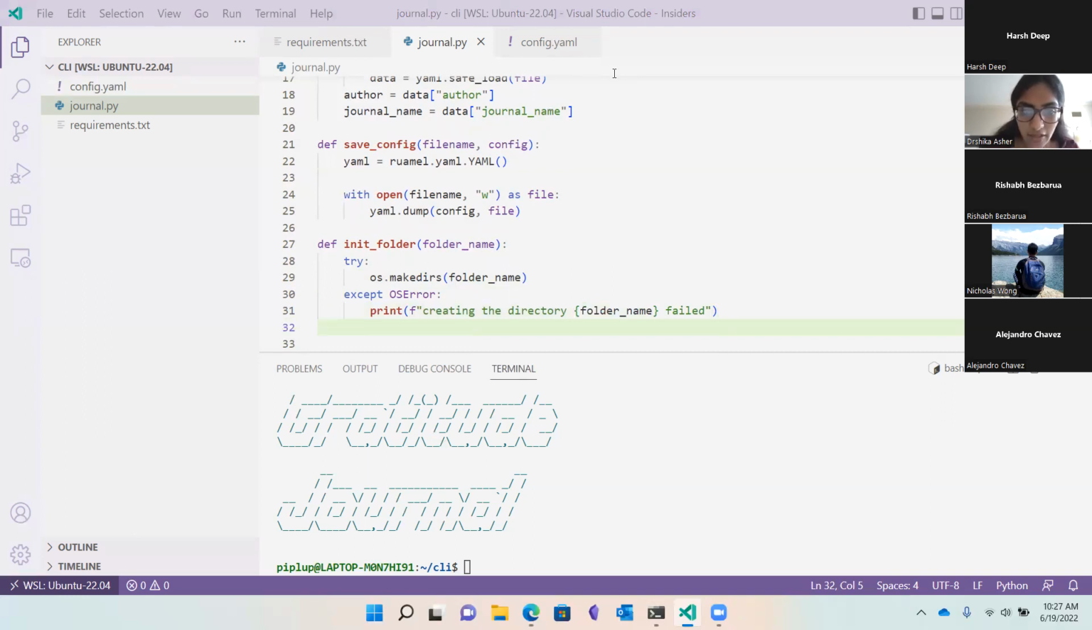Okay, yeah. So Plumbum doesn't do make directory or cd that well, but it does everything else well. So that's why I like to use OS.